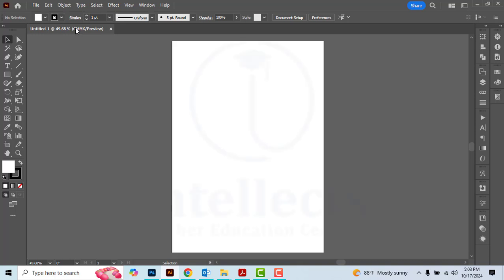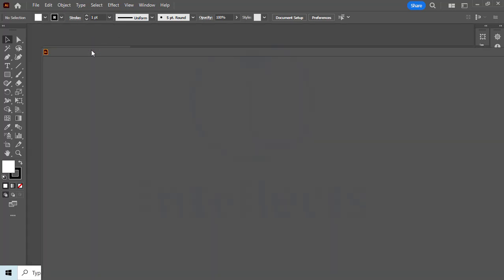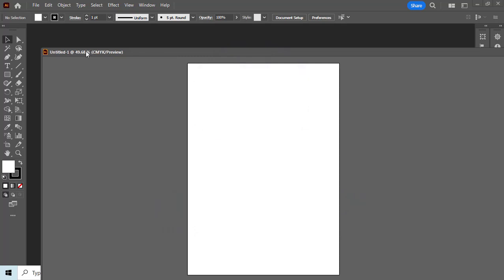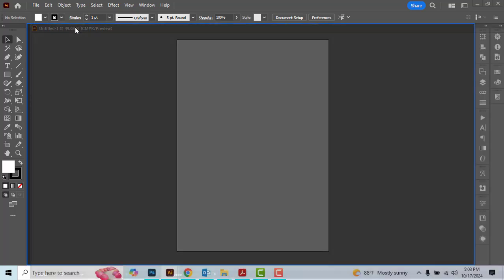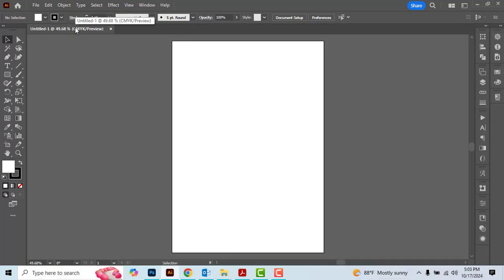You can undock the document window by dragging it from the title bar. To dock it back, simply drag it to the edge of the window, and when you see blue snapping lines, release the mouse button. On the right side of the screen is the panel area.